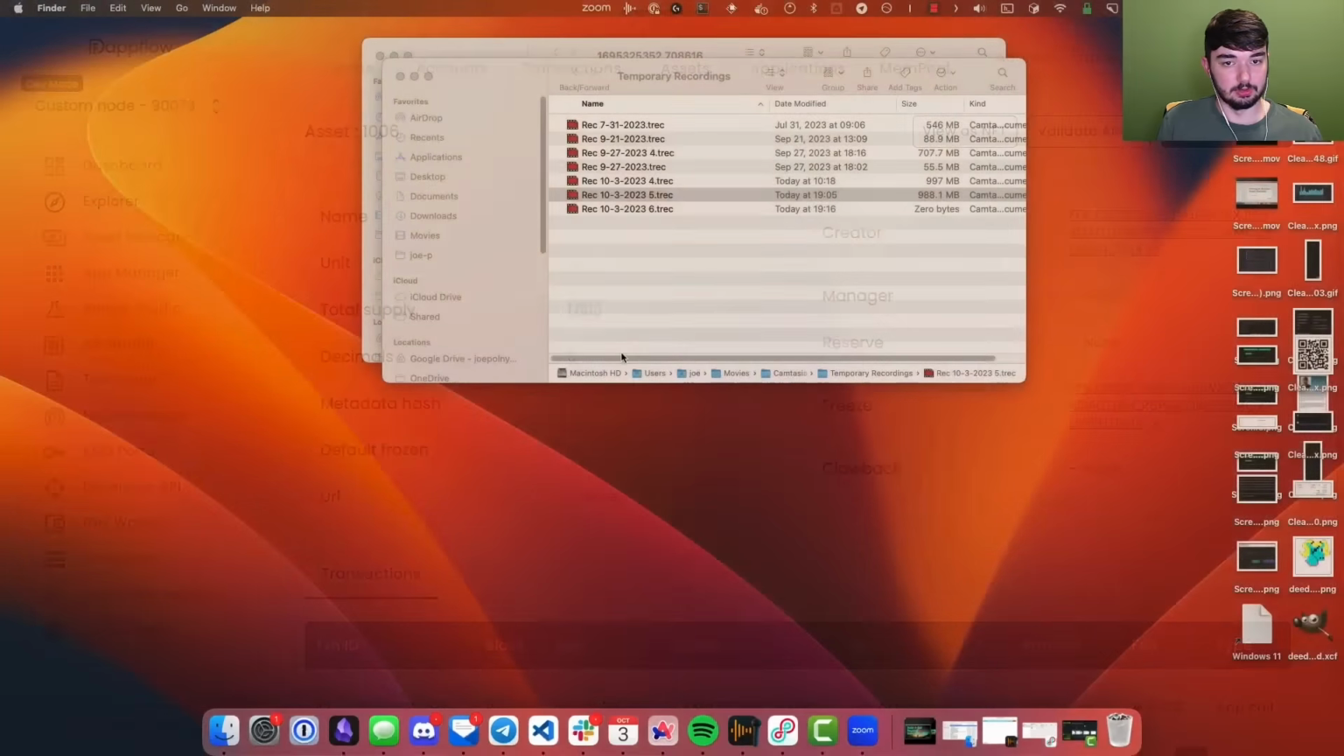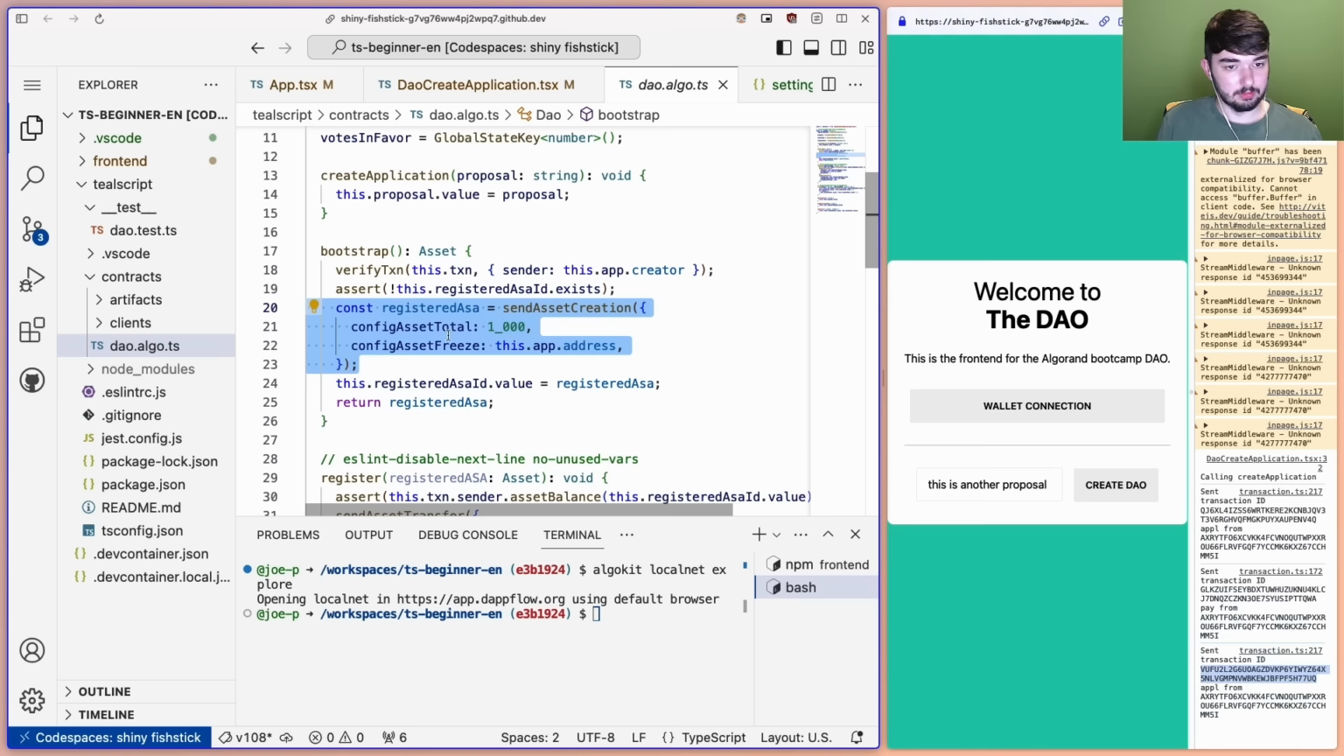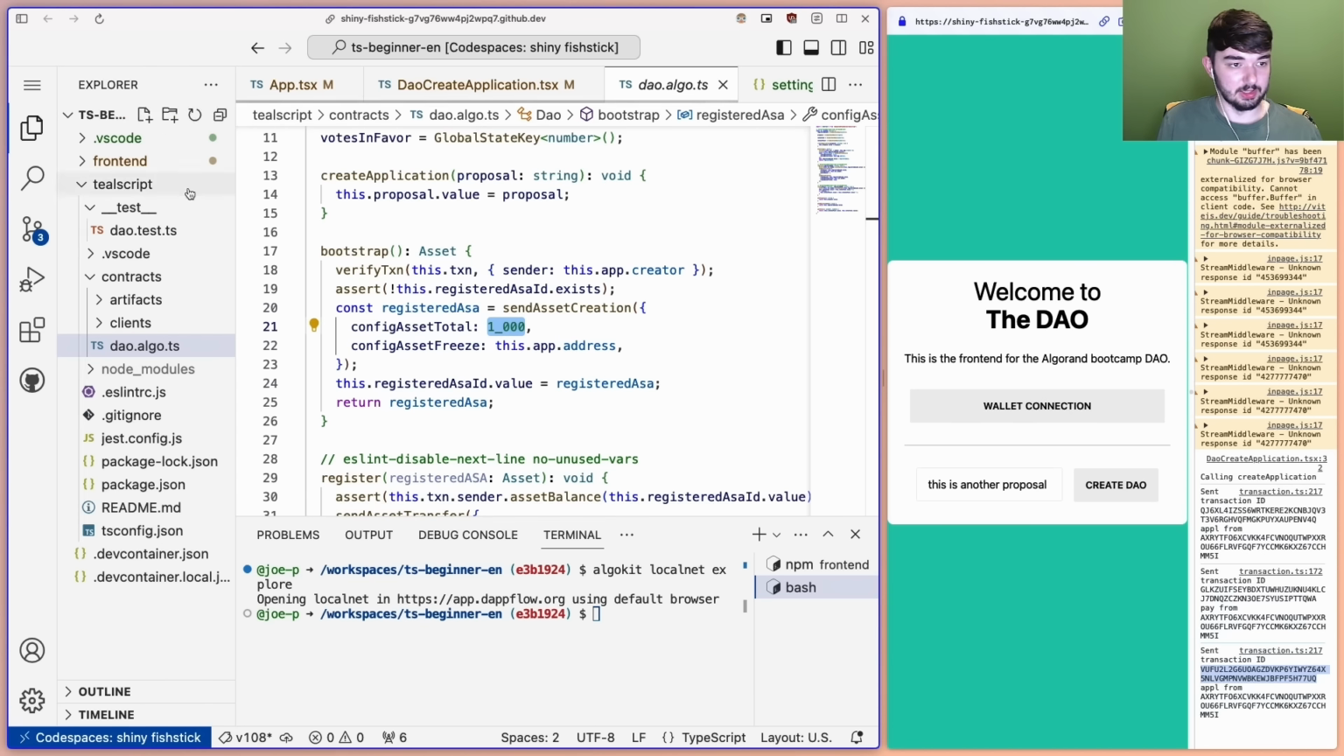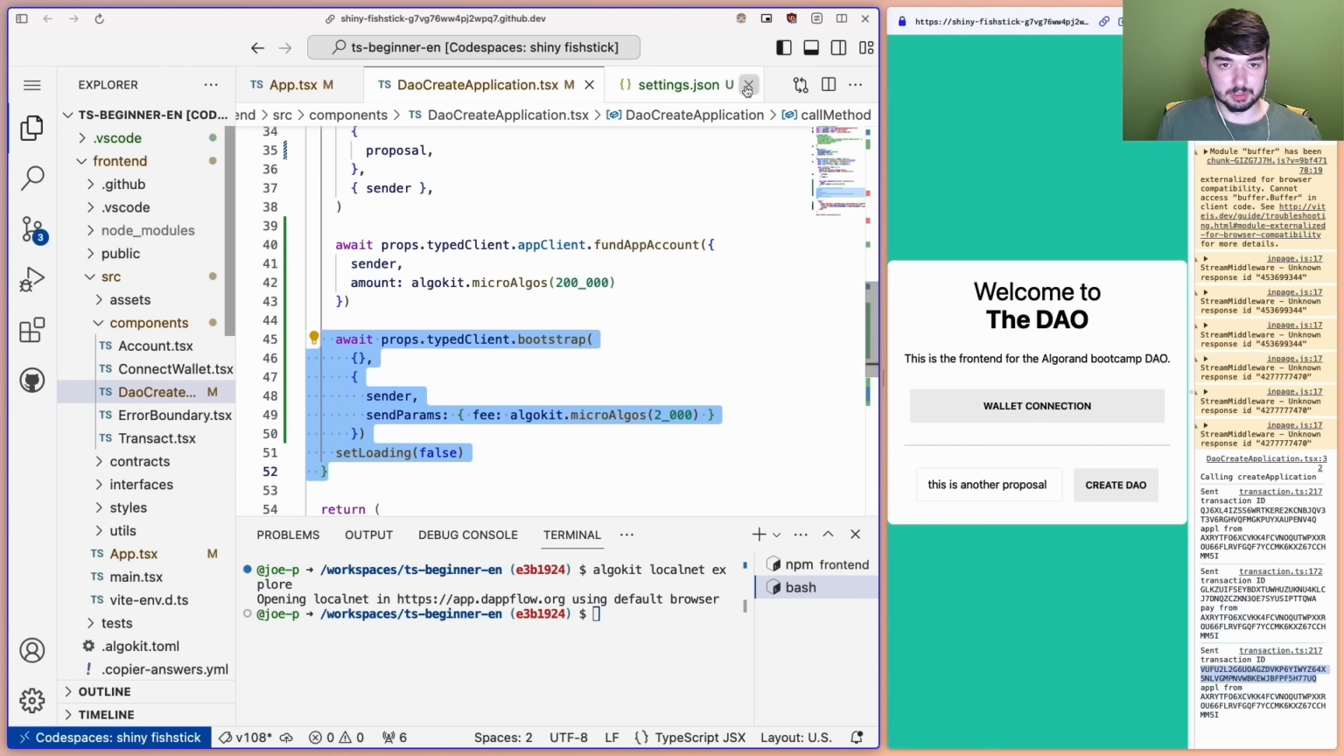We can see here that when we call bootstrap, we create an asset which has a supply of 1,000. And that is exactly what we saw just now on our local explorer.